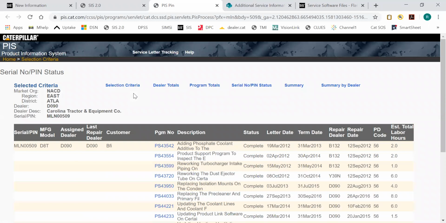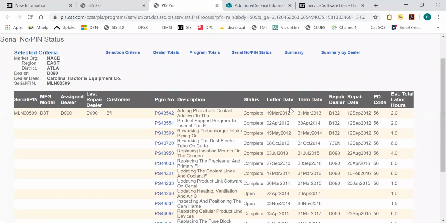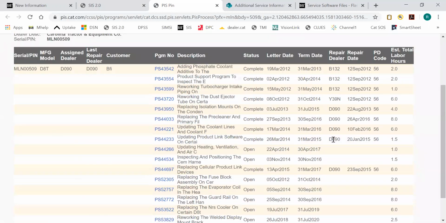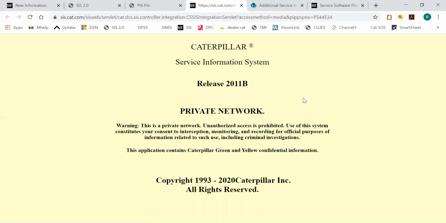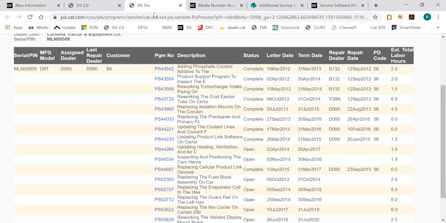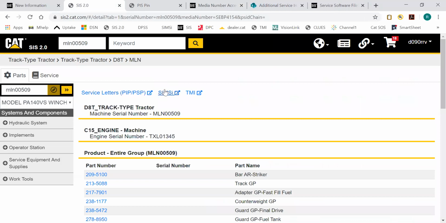I didn't even know that was there. That's awesome. So you click on it, and it gives you all of the service letters for this machine and whether they've been completed, by who and when. These links right now do go back to regular SIS. They will eventually get changed. So if I click on it, it comes back. It's kind of funky, but I had to get that to go away. I can just leave all these tabs up there. So that's one nice thing.